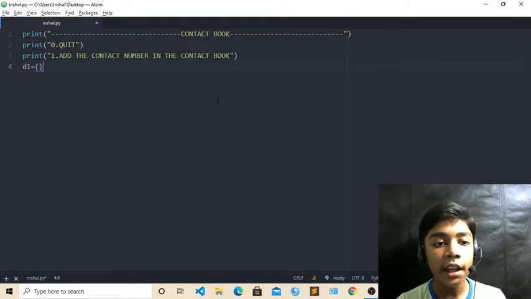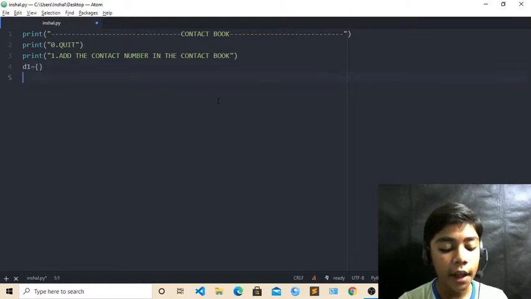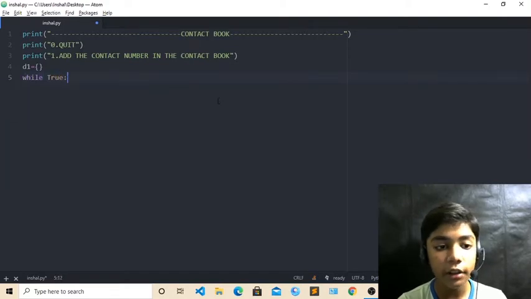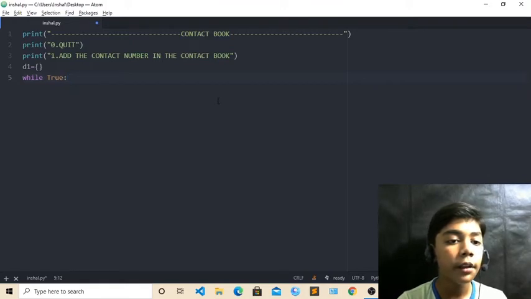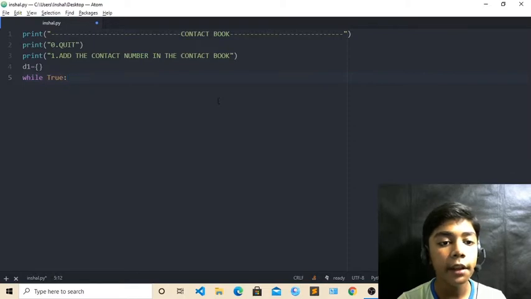Now till here we have done. Now come over here, and now here we will define while True. I hope you all remember what a while loop is, because we have learned about this many times when we were working with nested loops and while loops, and when we were making the tic-tac-toe game.